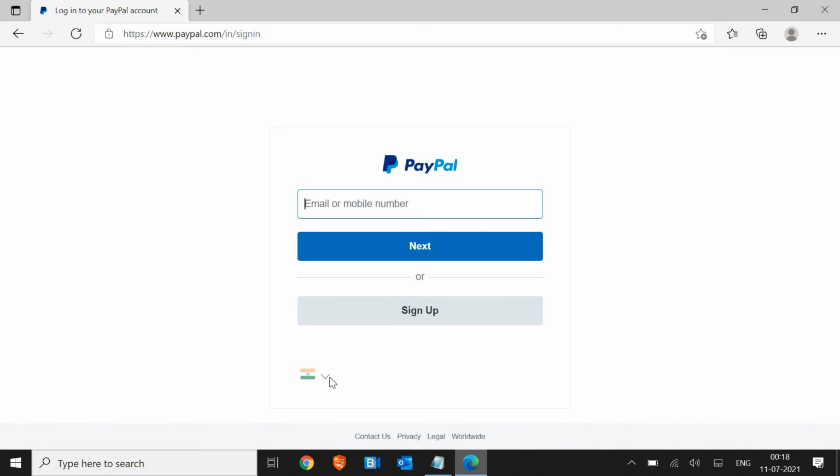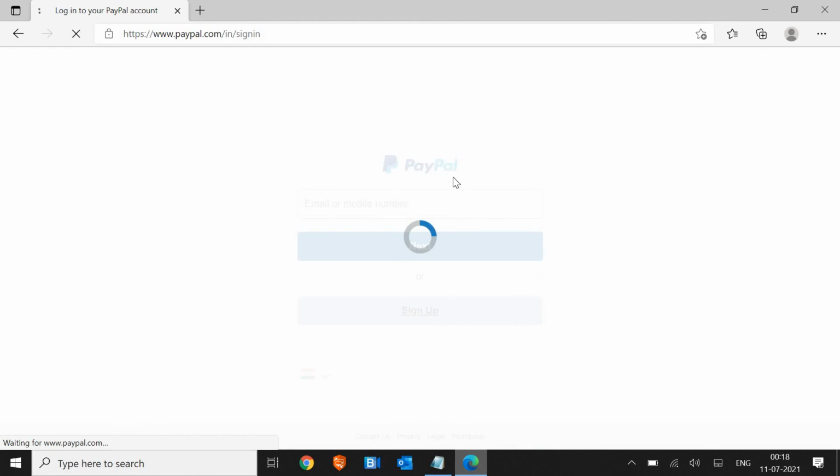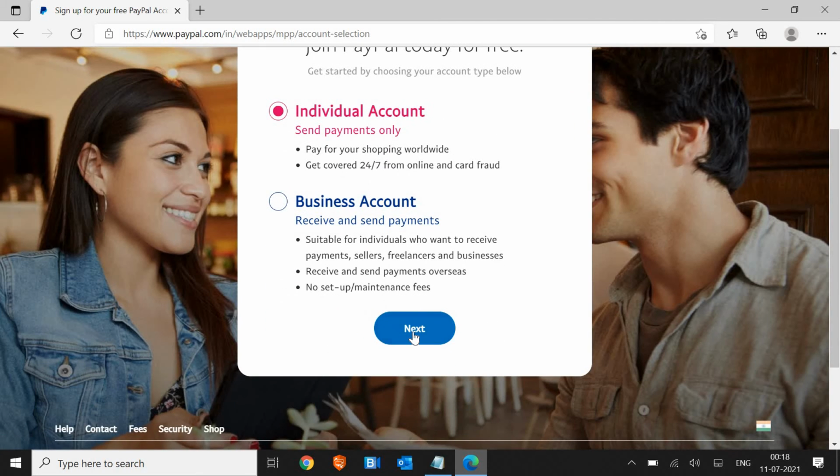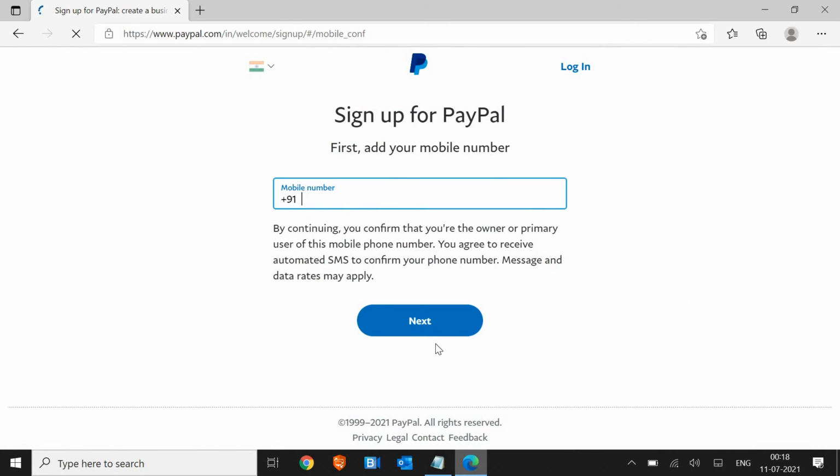You can also change your country, and if you want to sign up, you just have to click on sign up, and here you can select the individual or business account and then click on next, and it will ask you to enter your phone number, and you just need to follow the instruction accordingly.